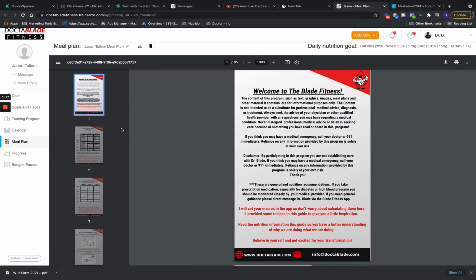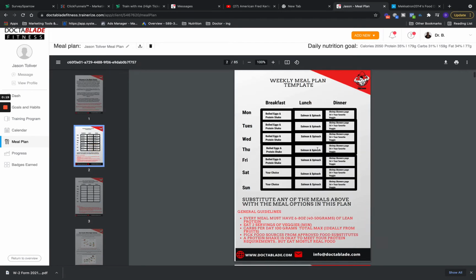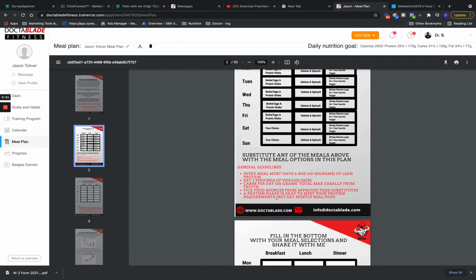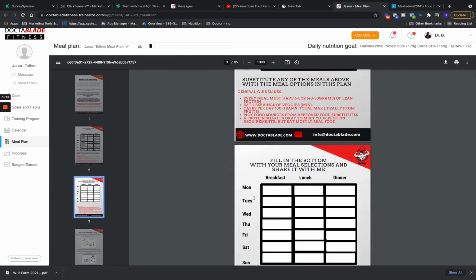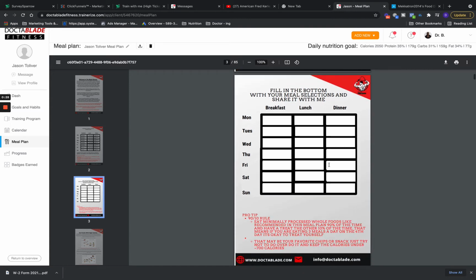If you go into your account and click on your meal plan, obviously you'd most likely be doing this on the app, you'll notice that there is a meal plan template. It has some advice about eating, like making sure you have some lean protein in every meal. And then in here, there is one that you can fill in.